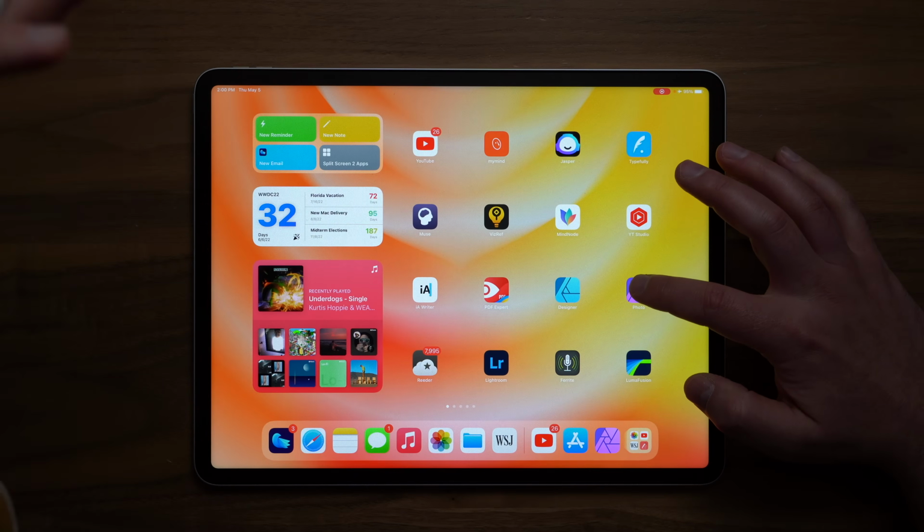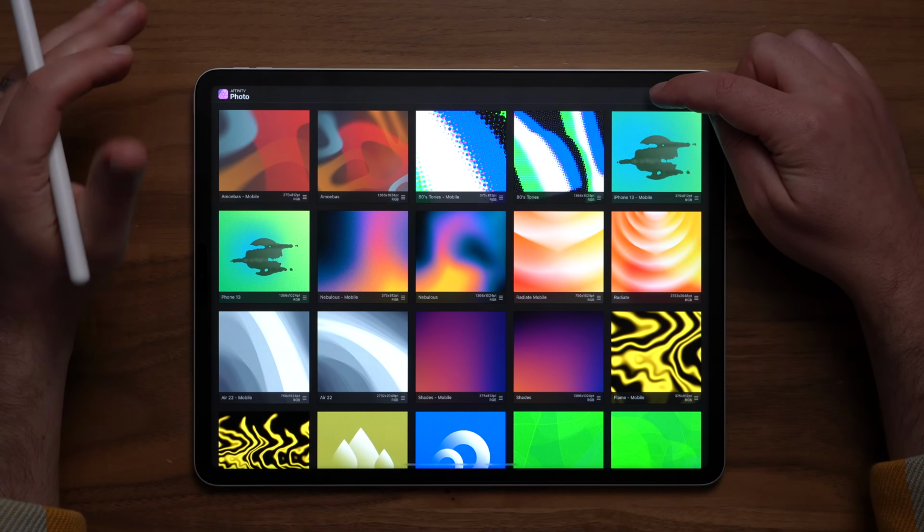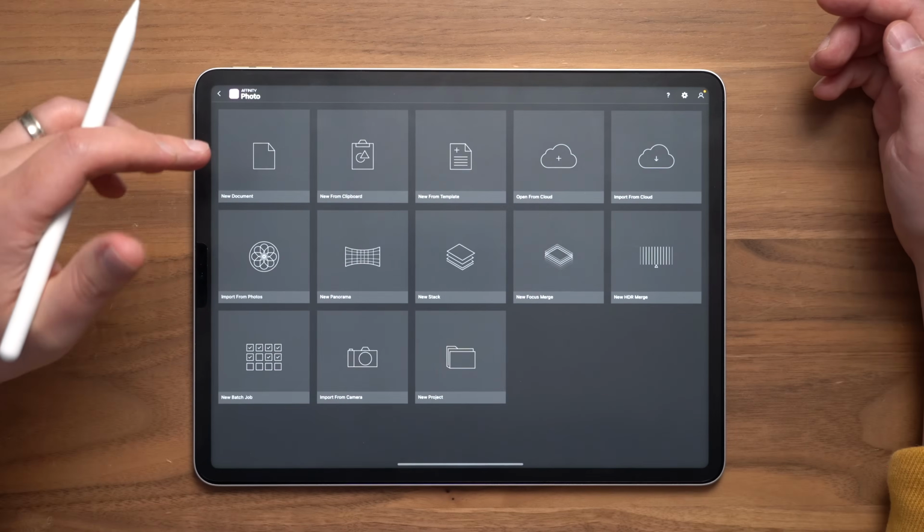So I'm gonna go ahead and launch Affinity Photo here. I'm gonna get out of this wallpaper. I'm gonna hit the little plus icon in the top right, and then I'm gonna select New Document. And by the way, if you don't know a whole bunch about Affinity Photo, that's totally cool. Just follow along with me and I'll point out the icons and stuff that we're gonna use as we go.